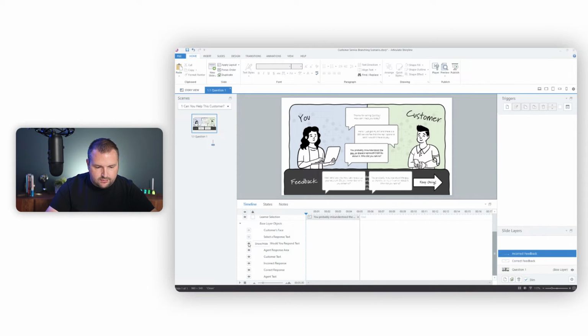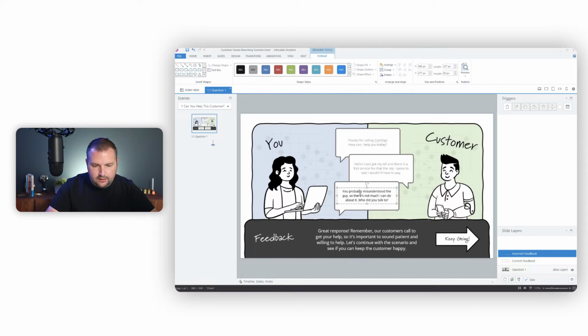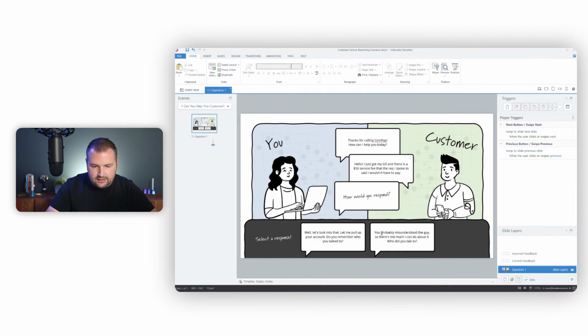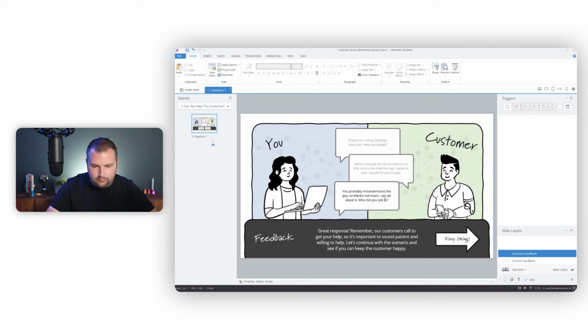The how would you respond text, that's in here. And then we're going to also hide the correct and incorrect responses like that. Good, I think that's everything. Okay, so I put in, this is the incorrect response, so that's what the learner selects on the base layer. That's going to go up here, right? That's what we want to see.